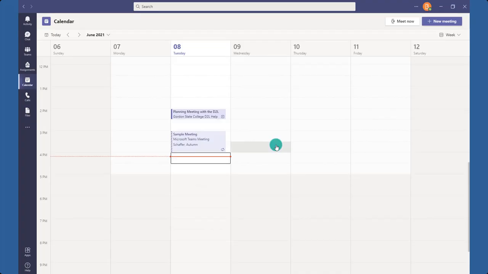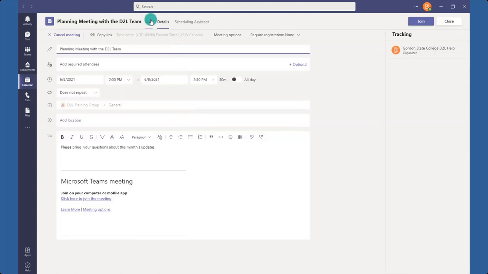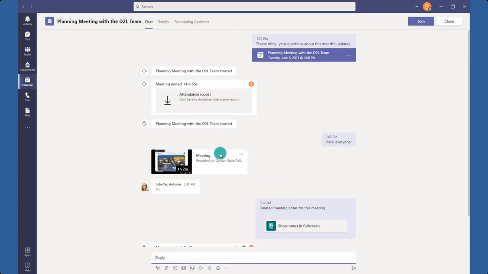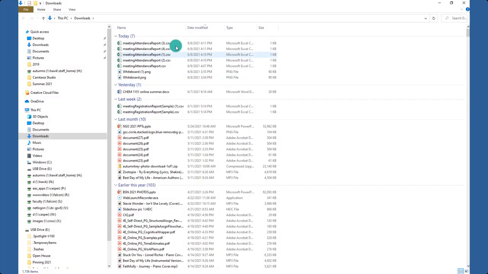After the meeting has ended, there's a couple of neat things you can do as well. So you can log back into your Teams area and go to Calendar and open up that calendar invite that you initially had. Then you'll be able to go to the chat area up here at the top, and you'll see that it will have preserved some information that will be helpful to you. One of them is the Attendees Report. So you'll be able to open this up. It will open up as an Excel file, and it will actually show you who was in attendance in the meeting.